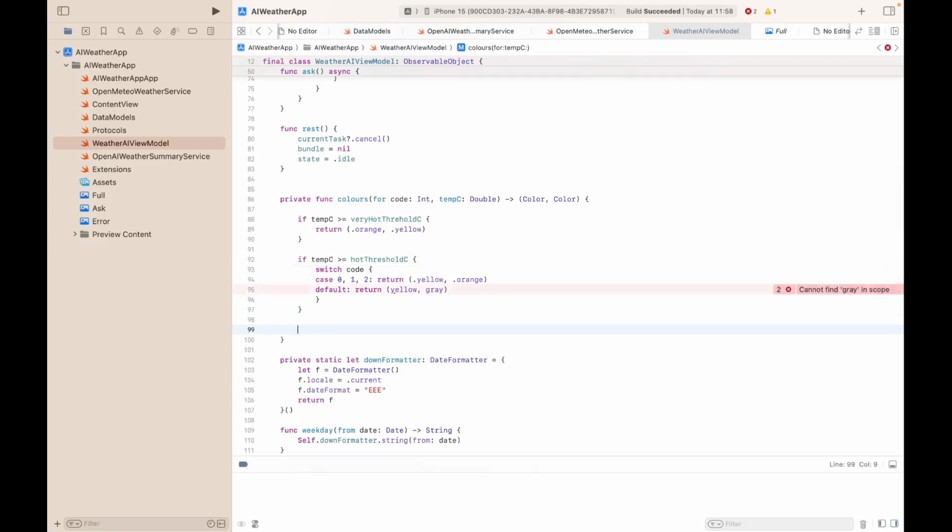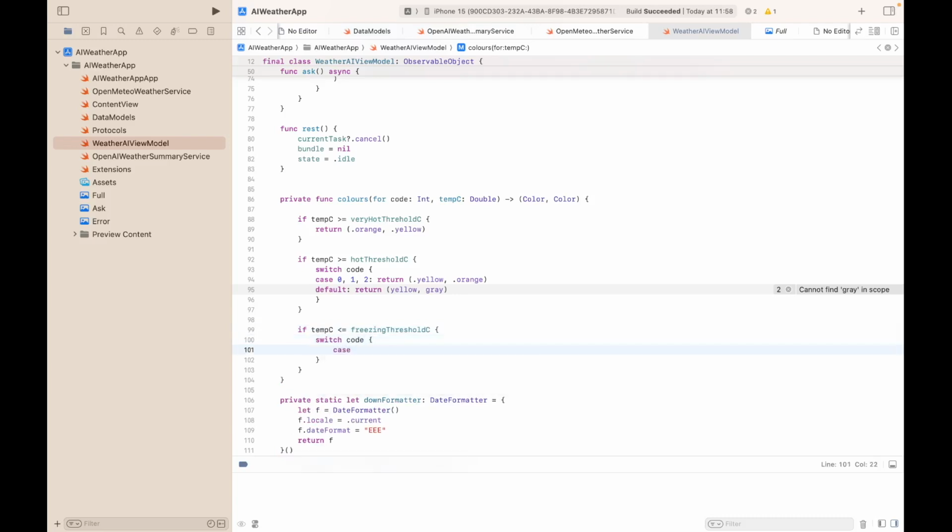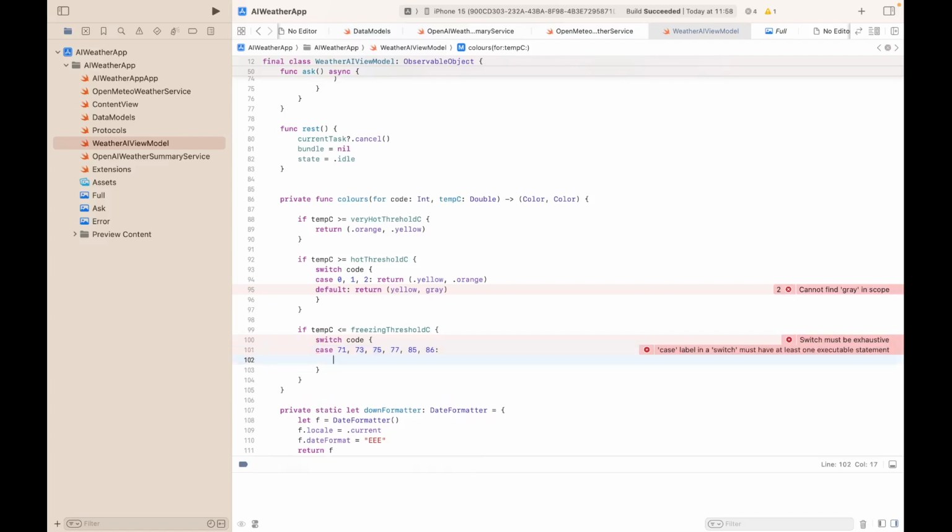For temperatures that are below 0, we do the following. tempC is less or equal to freezingThresholdC, switch code, case 71, 73. So if it falls between these cases, that means the weather is freezing, it's very cold. And it could also snow.